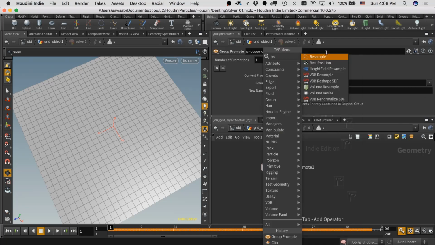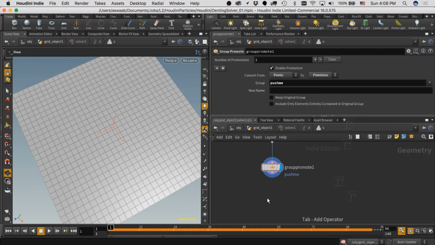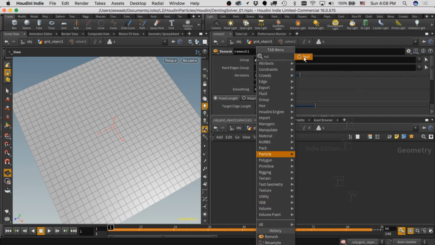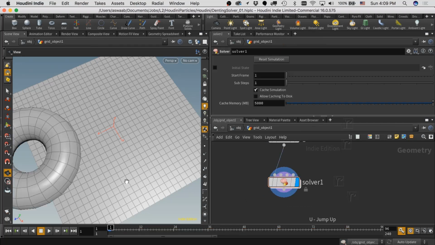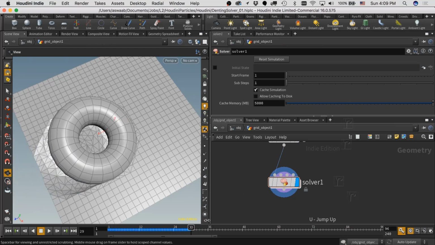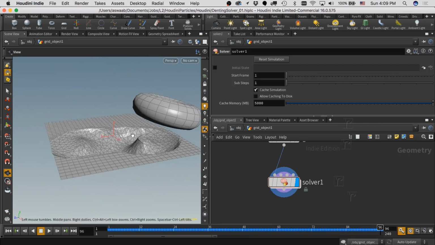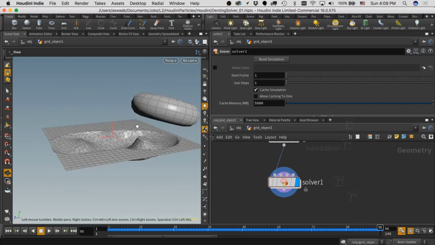Now we will resample. Oh, sorry, not resample, remesh. We will remesh just our push me group. And we can leave that as is. I'll just put a null down here. Let's make sure that we're calling this out. Let's take a quick look. So now we're getting this kind of footprints in the snow effect.